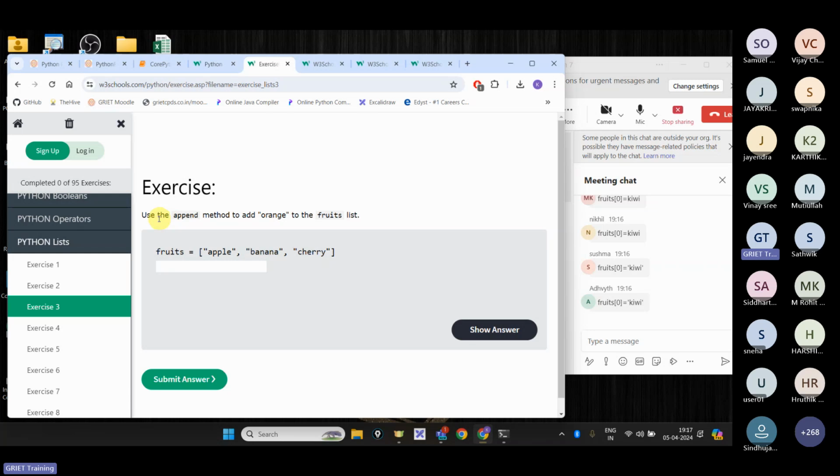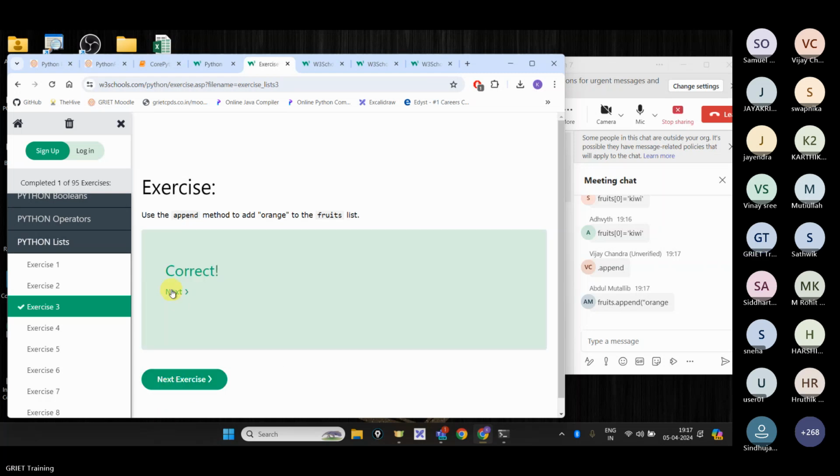Now tell me, use the append method to add orange to the fruits list. That means they are asking you to insert a new element into the list. So how will you insert a new element into the list? Obviously, you need to use the append function. So how will you write it? Fruits dot append, in the bracket, what do you have to mention? Orange. Okay.